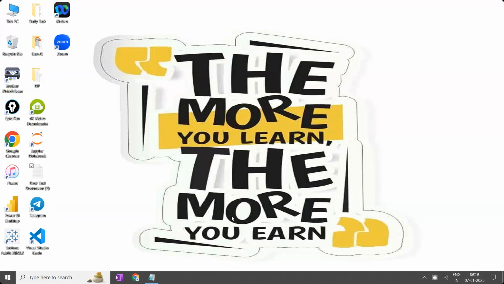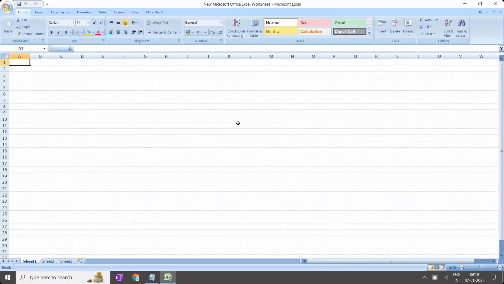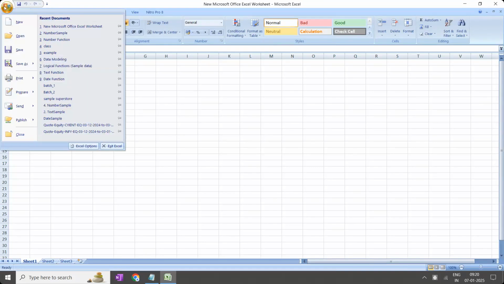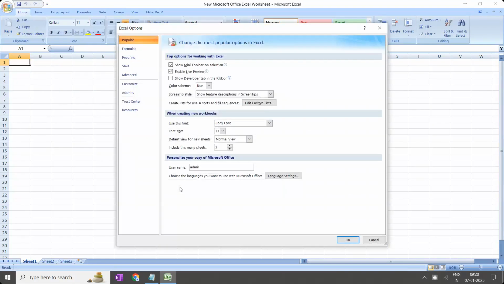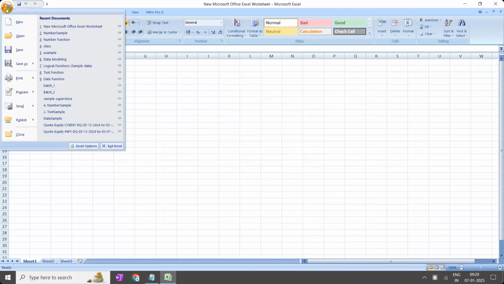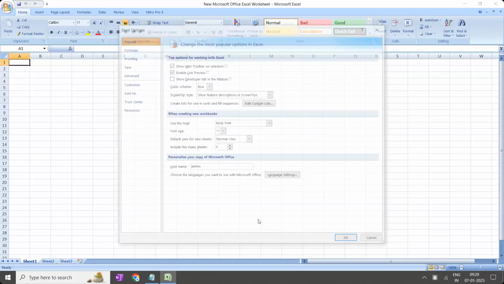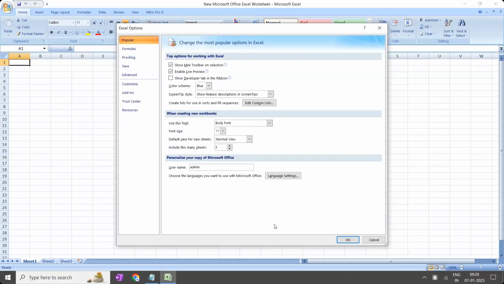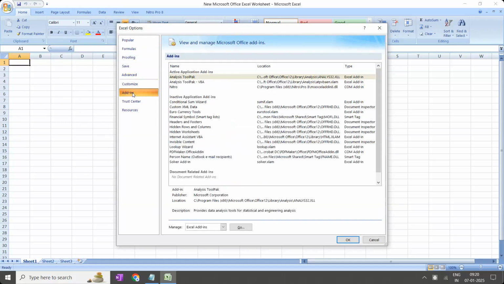As everyone knows, everyone has the basic idea of the Excel sheet, so I'm just going to give a basic overview of the Excel sheet and from there we'll move on. Within Excel we are going to do the data analysis. First you have to open Excel. Within Excel there is an option called Excel Options, that is nothing but settings. Click on Excel Options, then click on Add-ins.